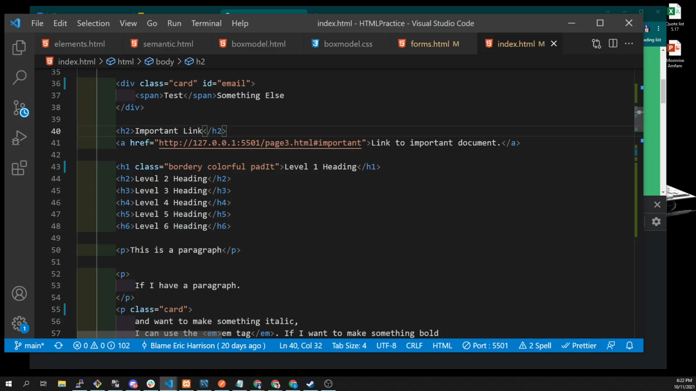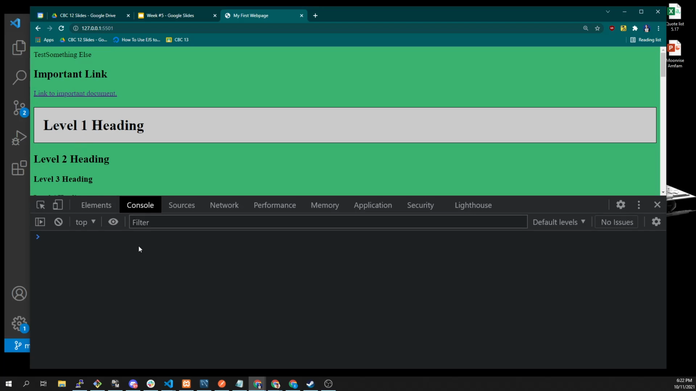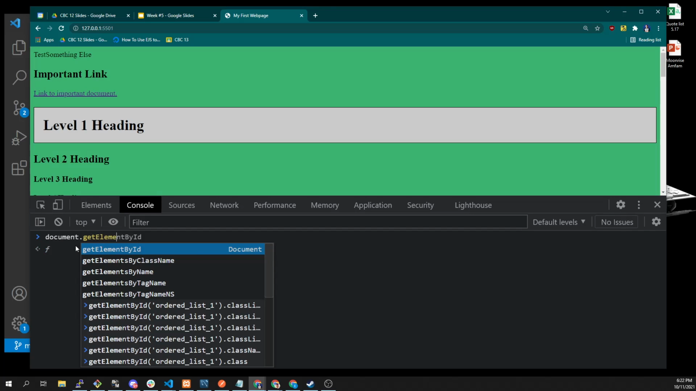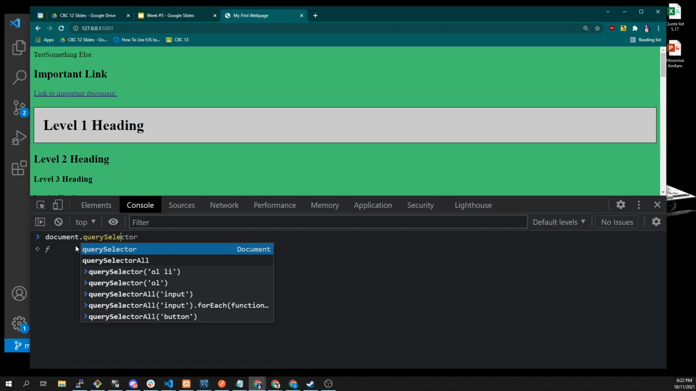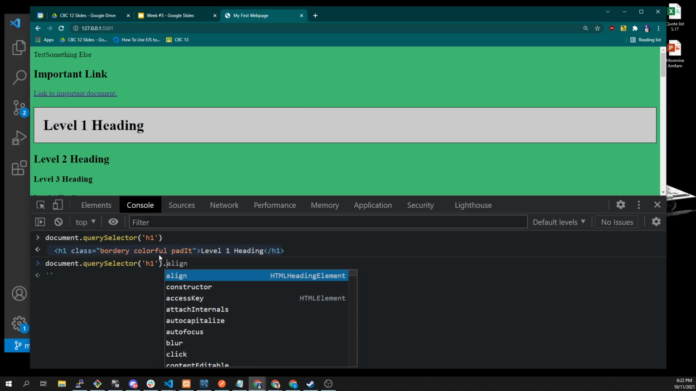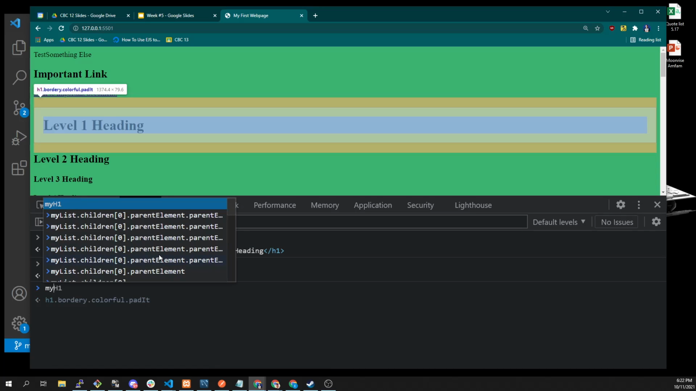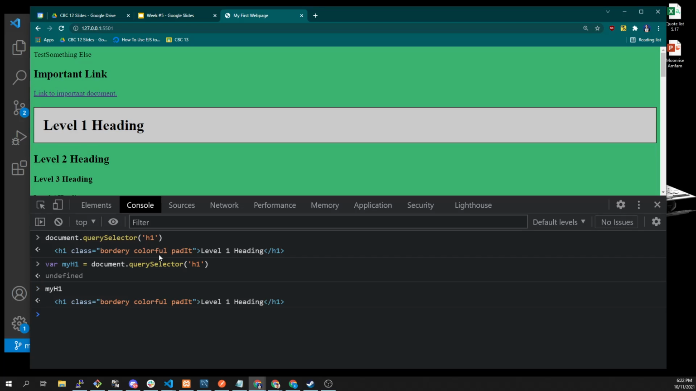All right. So we should see, yeah, we get a little bit of padding, we get some borders, and we get that background color. If I was to get that element, let's see what querySelector H1, right? So I'm going to get that first H1. You can see that the element has the class attributes of bordery, colorful, and padded, right? And so if I was to use this element, let's actually store it. Var myH1 equals, right? So myH1, that's the element.